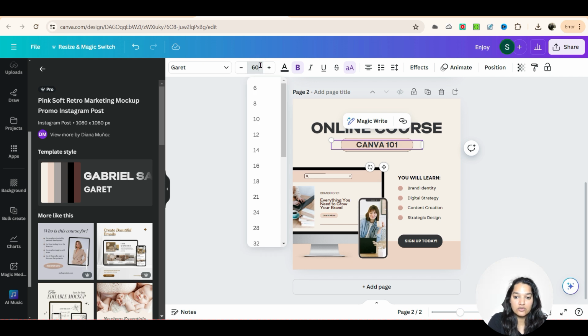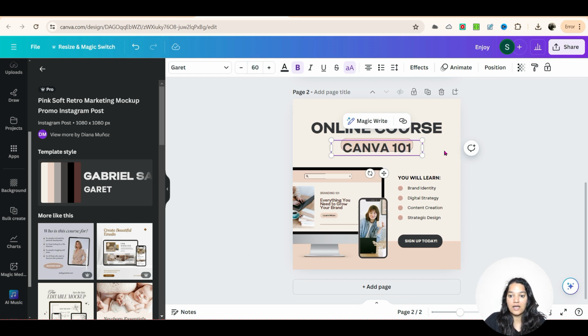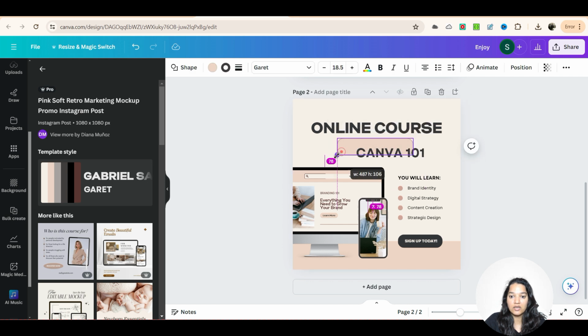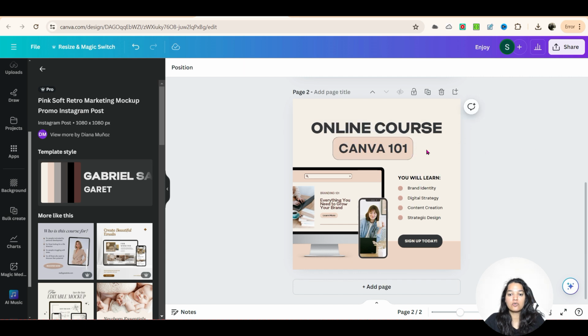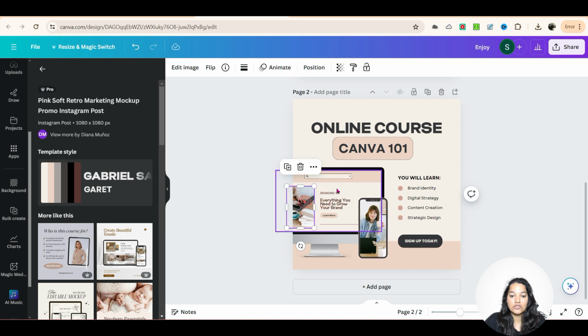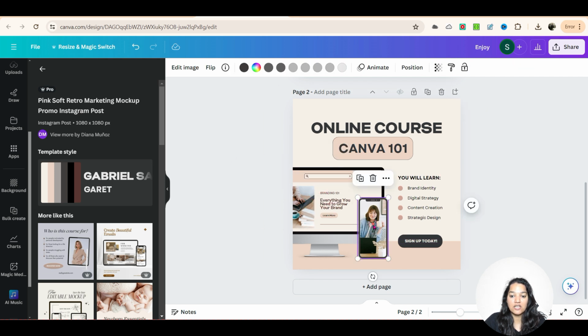Let's say we go over to 60, and now let's also increase the size of this one. So I'm going to drag it and make it a little bit bigger, put it in the center, and then move this on top of it. So this becomes Canva course, and here you can change what you're going to learn. Sign up today. These are all customizable, and there's an image here.